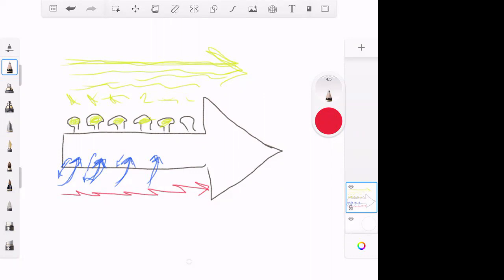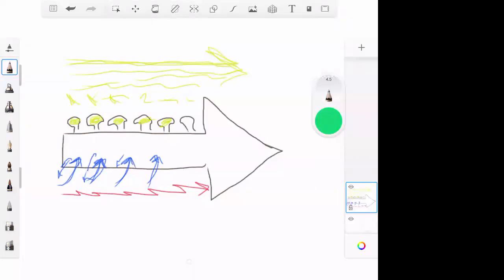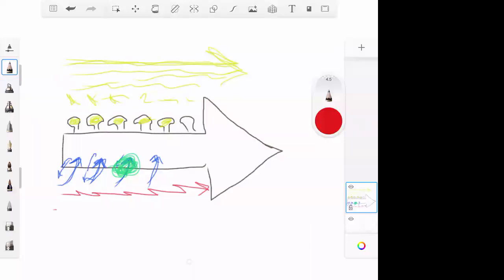So what if you did something to block sodium from getting in? If you did something to block sodium from getting in, that signal would stop right here, which means it would never get to where it would have gone.